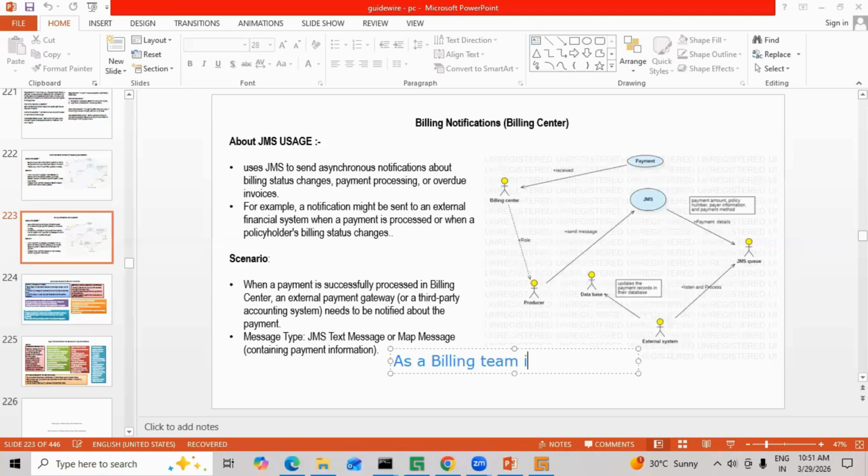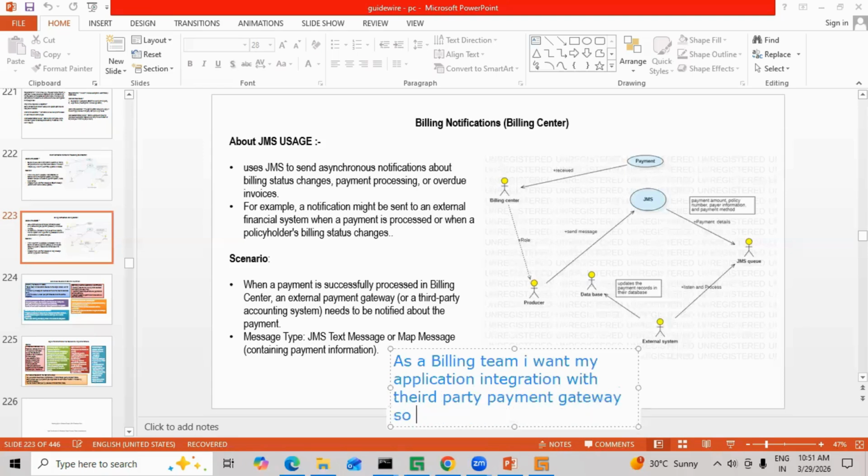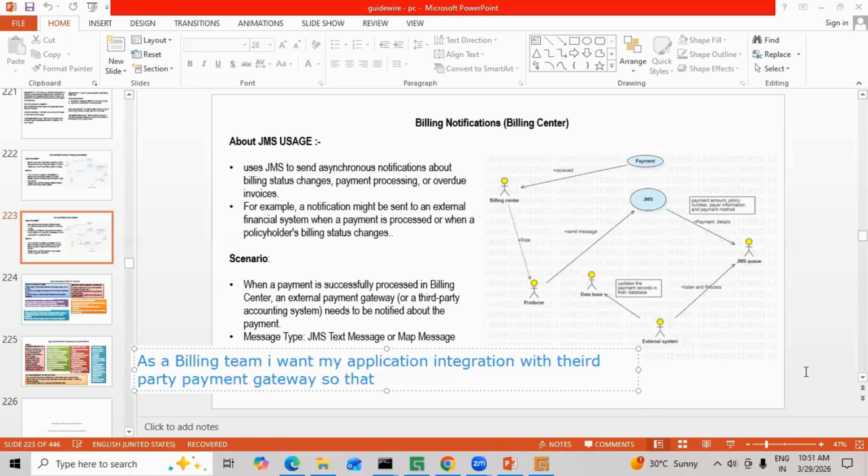As a billing team, I want my application integration with the third party payment gateway, so that we process the payment successfully.